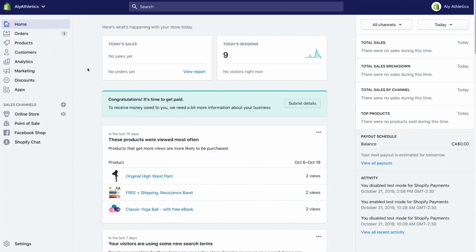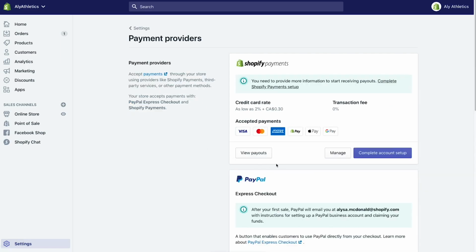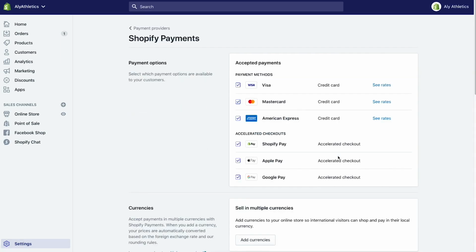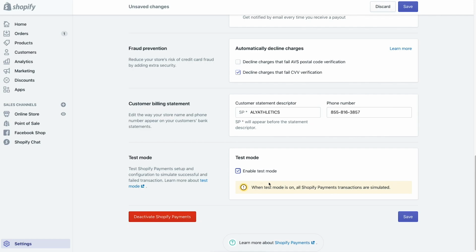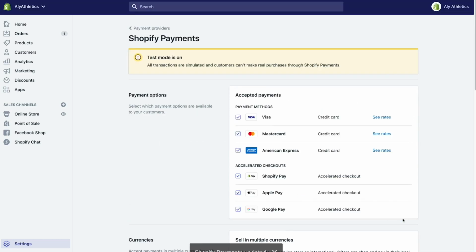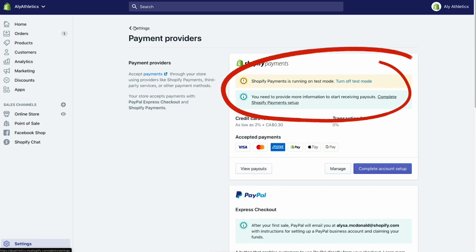Now, let's get started by clicking Settings in the Shopify admin. Then, click Payment Providers. In the Shopify Payment section, click Manage. Scroll to the Test Mode section and check the box Enable Test Mode. Then click Save. From here, click Payment Providers to go back to the previous page. Here, you see a banner confirming that Shopify Payments is running on test mode.